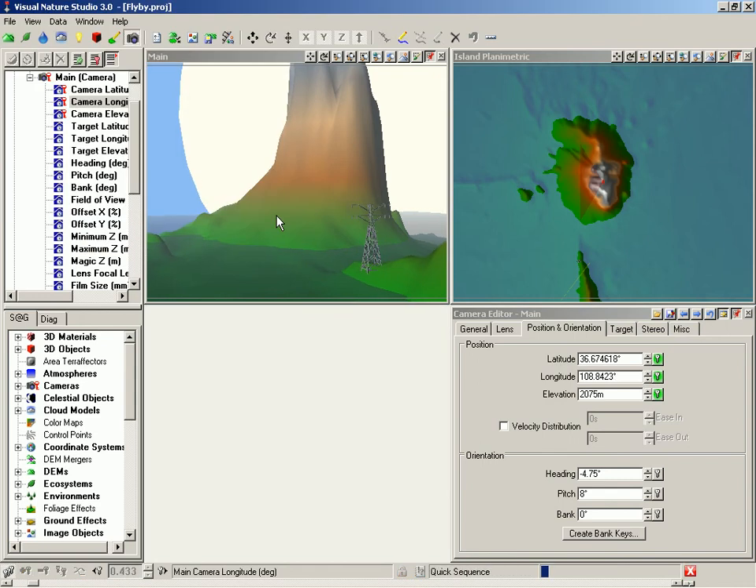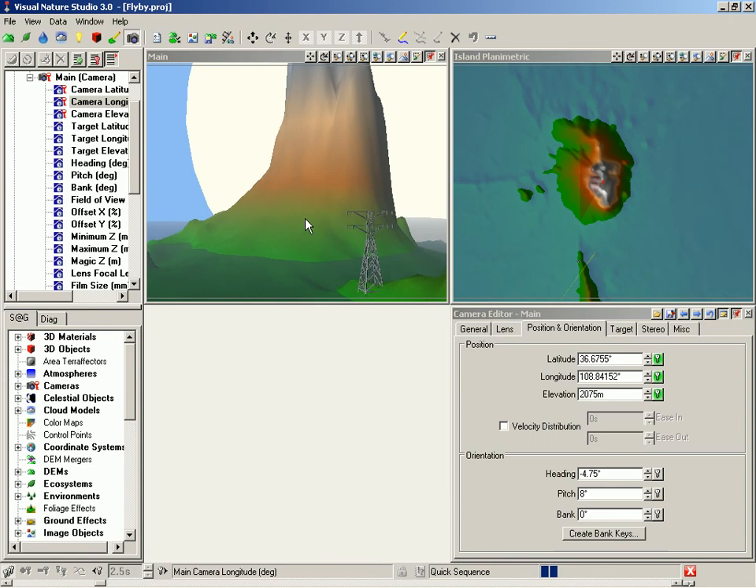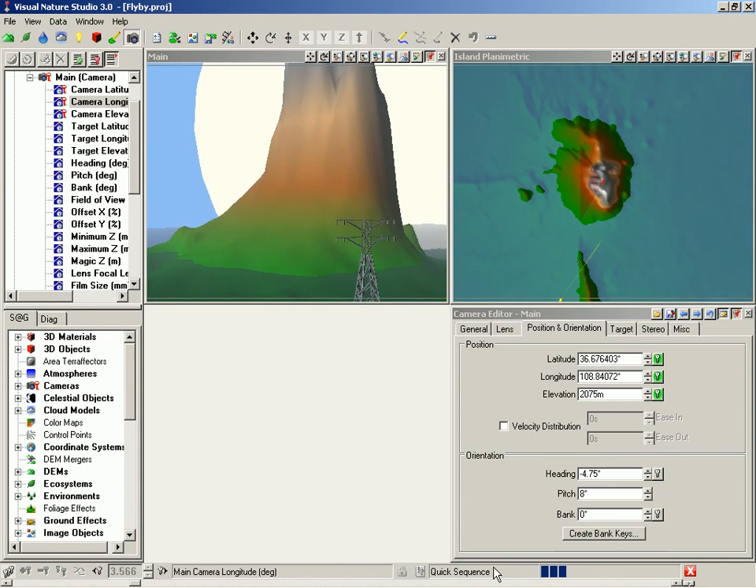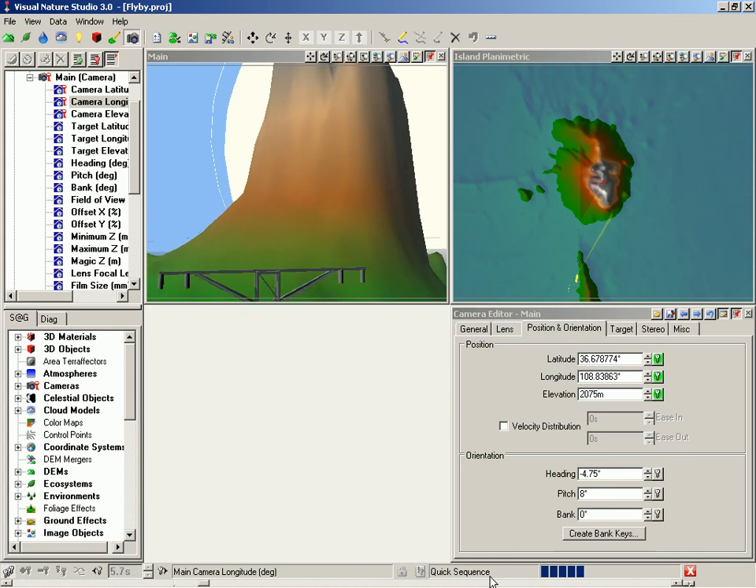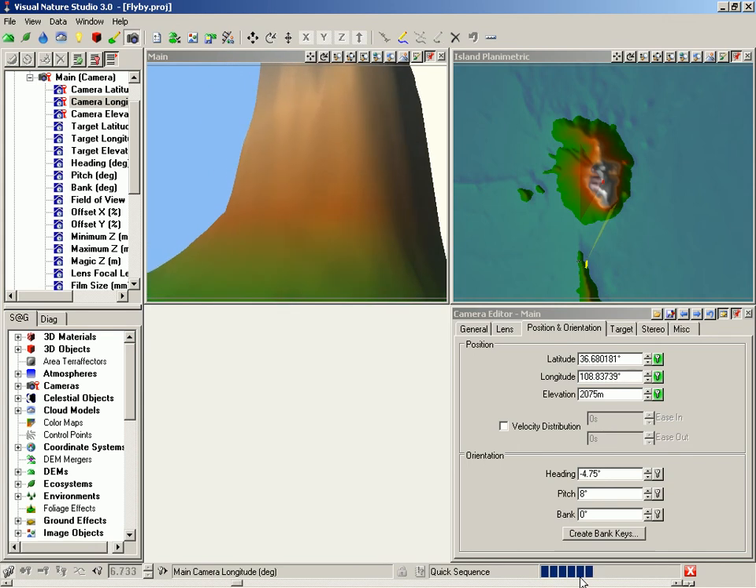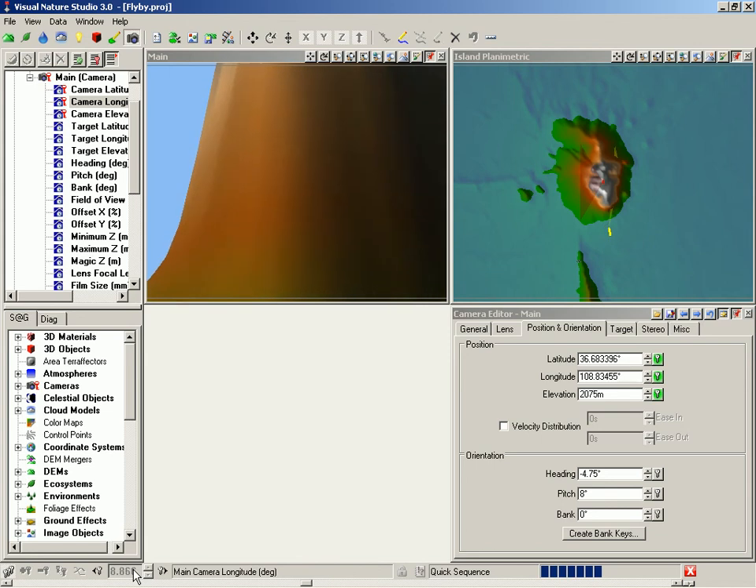with that. And once you click Save, the animation will play slowly in the View window, and the status window down here in the animation toolbar will show that we're running a quick sequence with progress. And you can also see progress moving along in the frame counter.